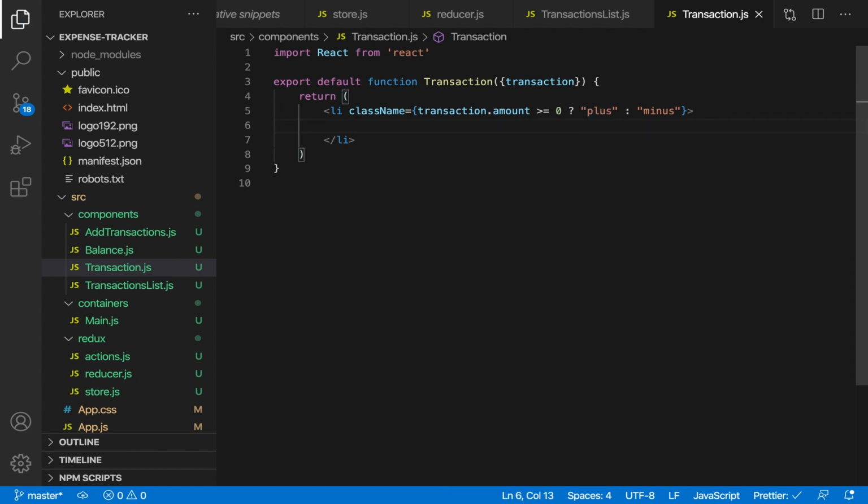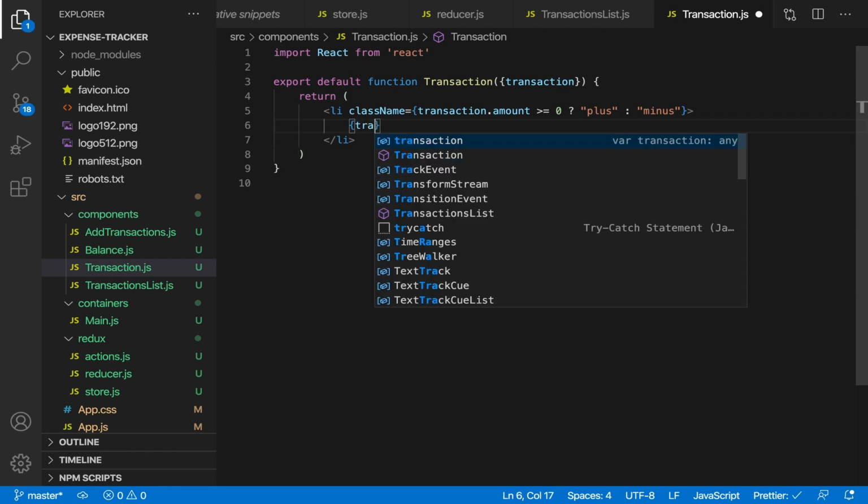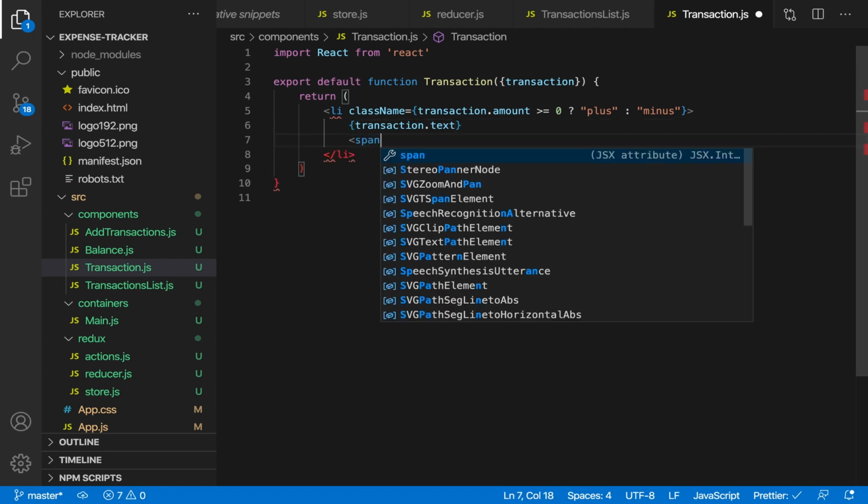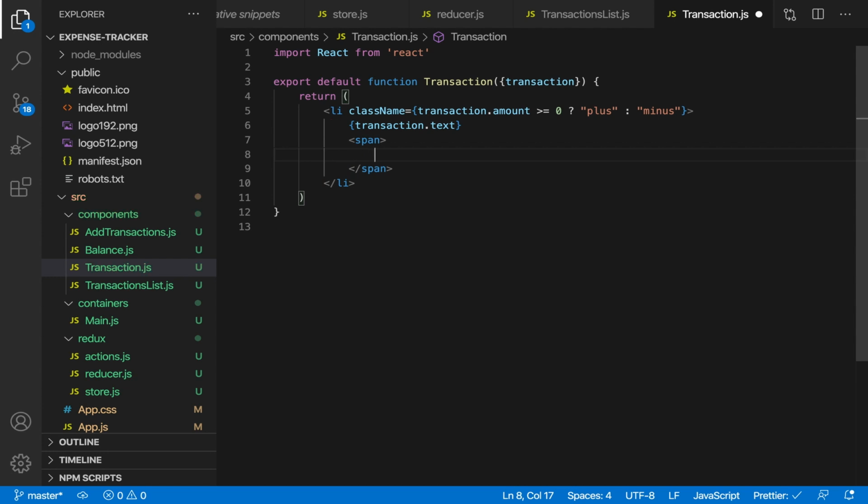So okay, let's go ahead and now display the transaction text. So let's do that. So transaction.text. And then after that, we want to display the transaction amount. So let's go ahead and do that. So we'll have a span. And then we want to display a plus or minus based on the transaction amount. So let's go ahead and do that.